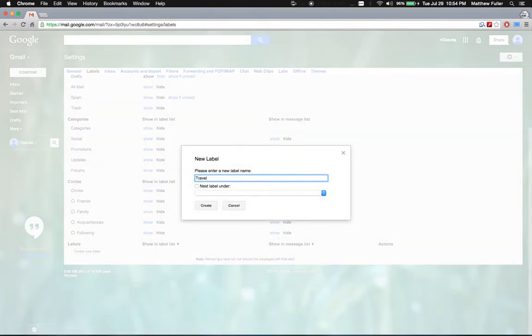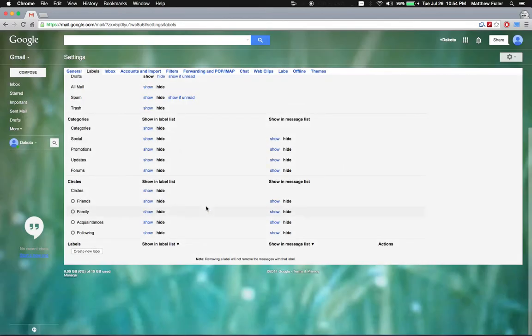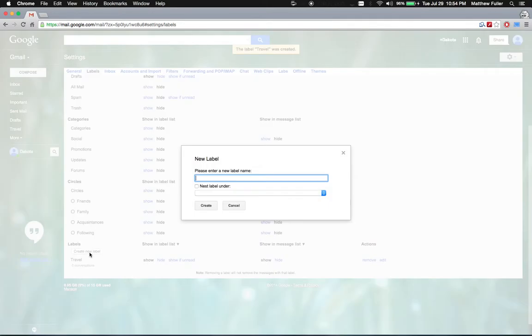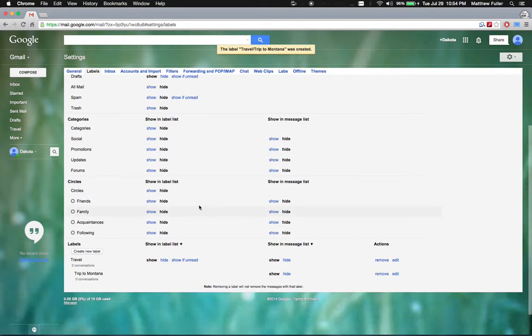So I'm going to create a label called travel, and I'm just going to hit create there, and I'm going to create another label. And I'm going to call it trip to Montana. I'm not going to Montana, but it doesn't matter. And then I'm going to nest the label under travel and go ahead and hit create.